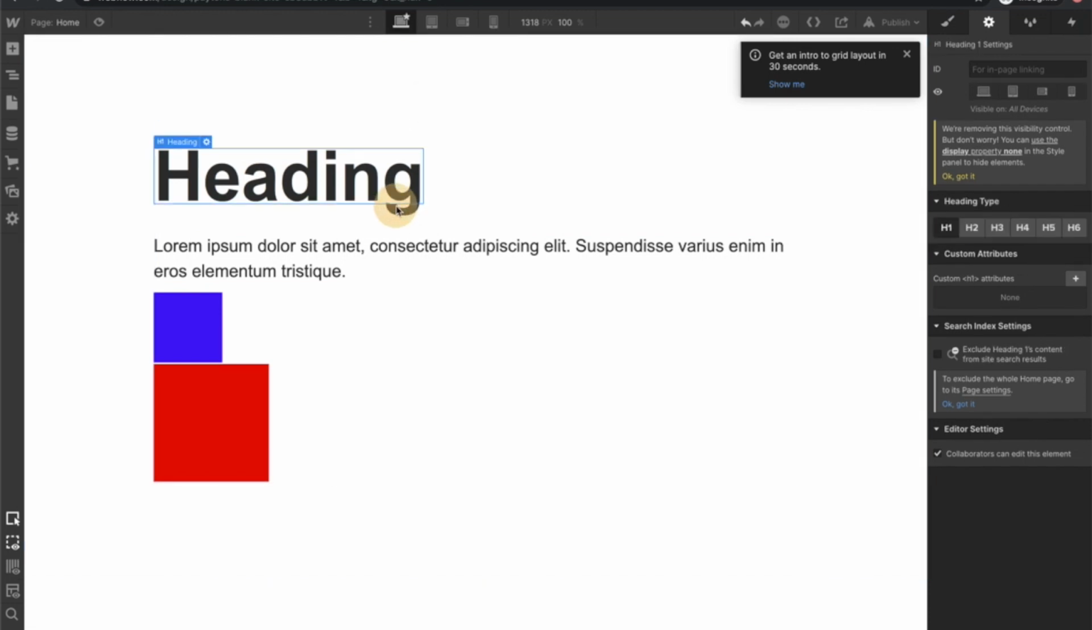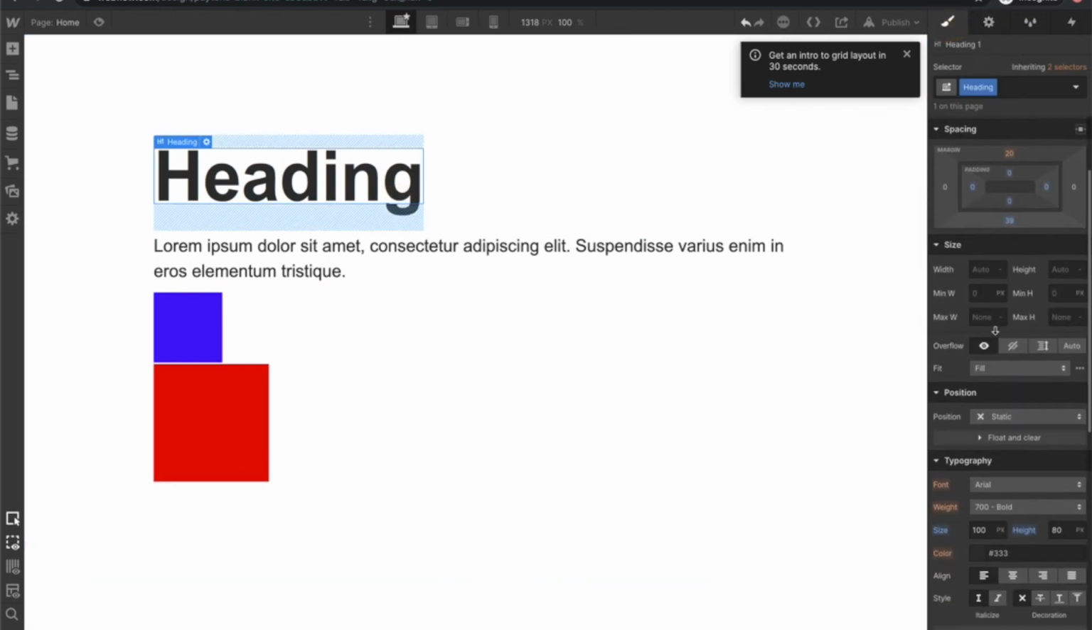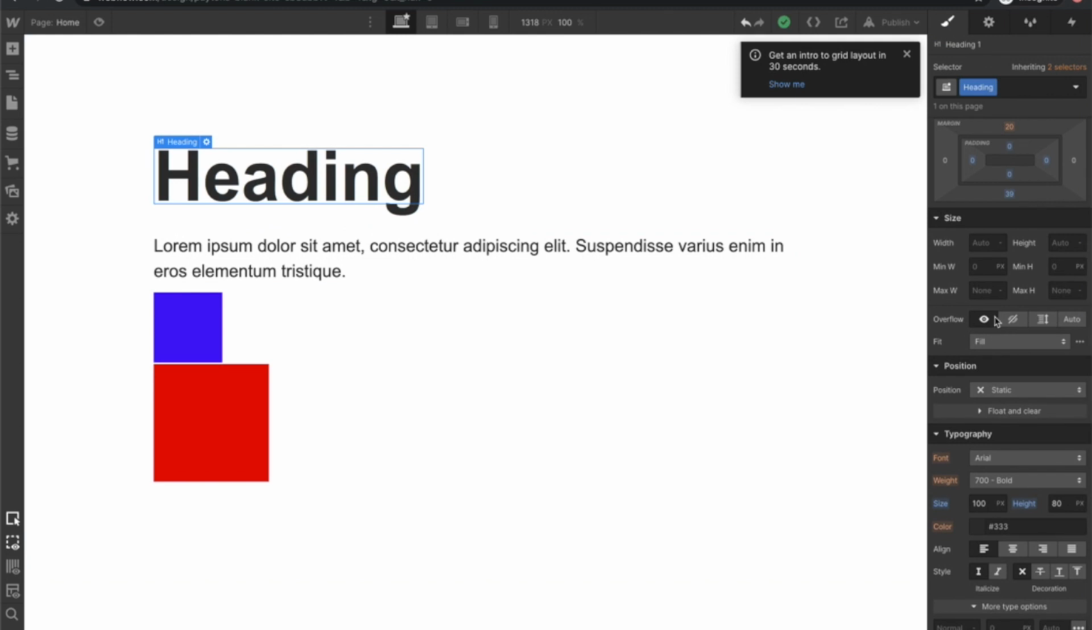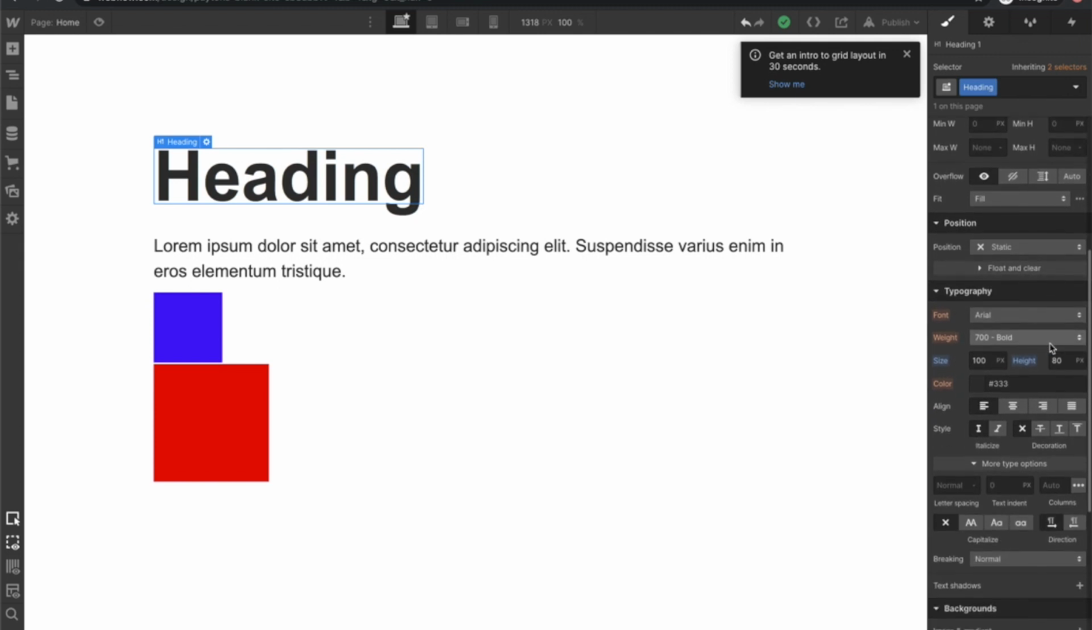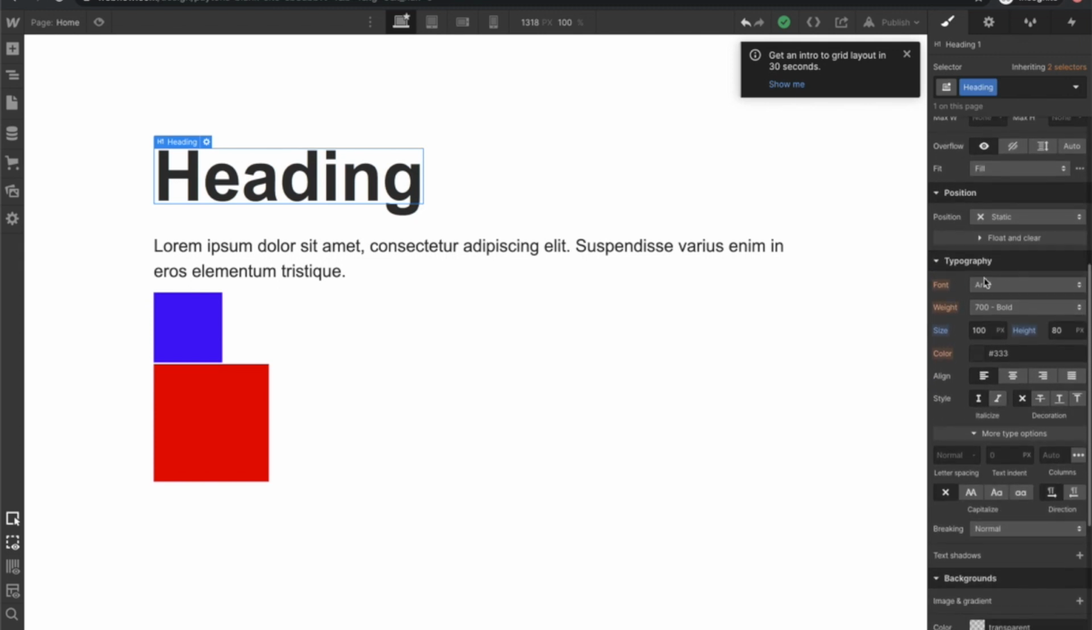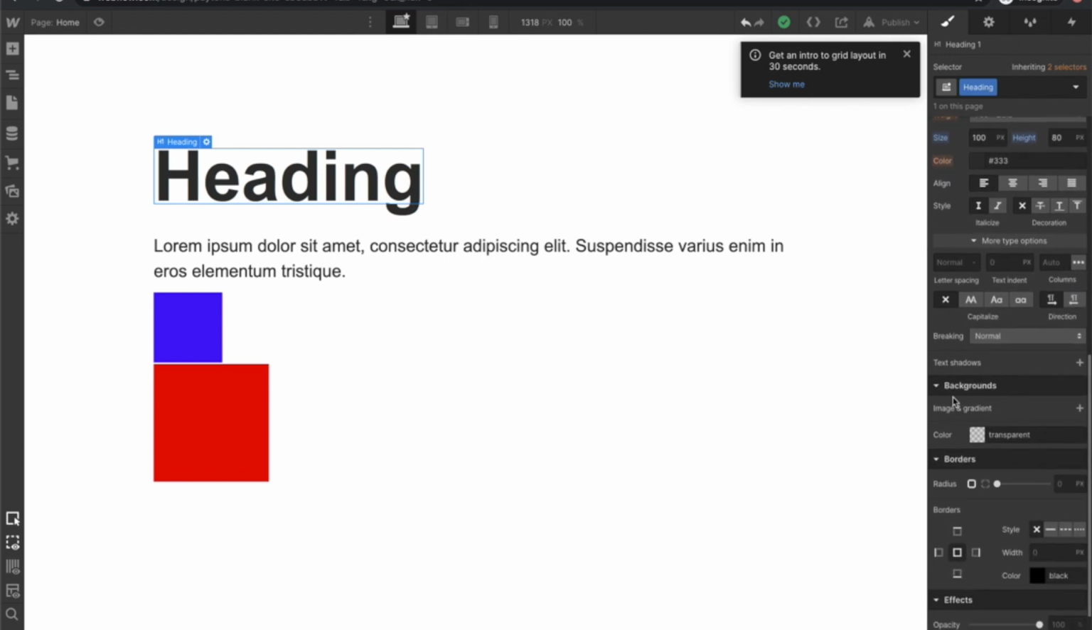But those are going to help you make all the adjustments that you're going to need to make. As we scroll down, we've got a couple things as far as your overflow and fit, which you won't have to worry about too much on this first build. Same with position. But as we get down here, then you've got all of your adjustments as far as typography, and then you've got your background.